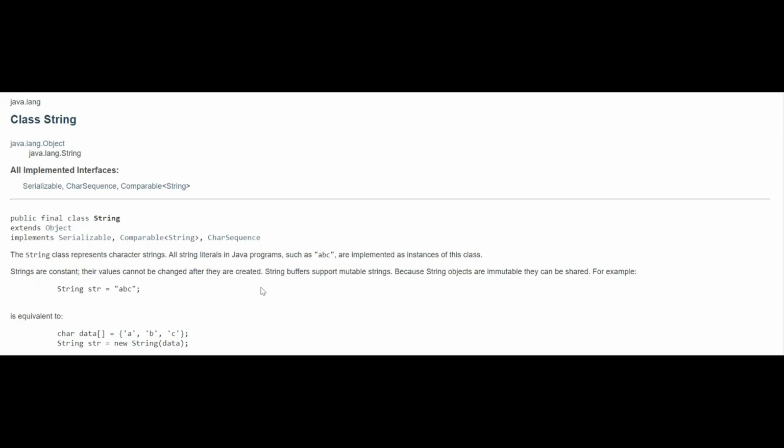Being immutable means that once you create a string, you can't make any modifications to it. For example, say you apply the toUpperCase method on the string, which converts all the letters in the string to uppercase. In that case, a new string will be created where all the letters are capitalized, but the original string, the original object, will remain as it is. This feature is called immutability, and strings are immutable in Java.